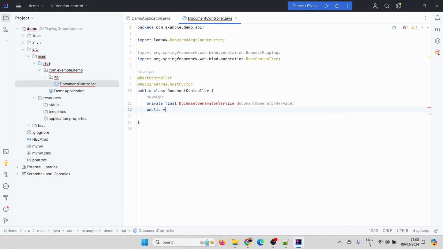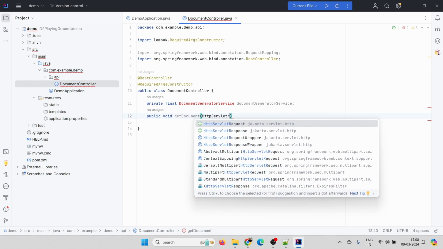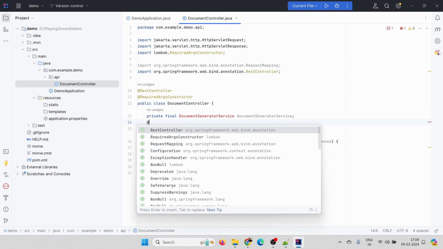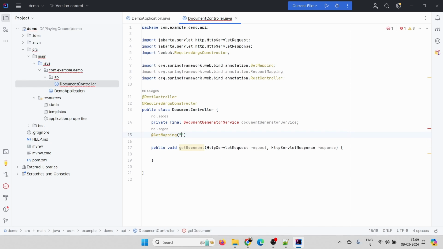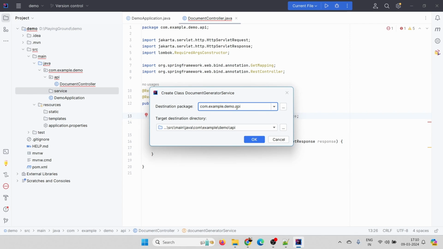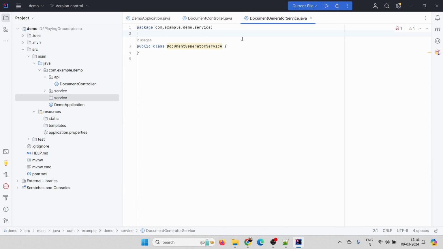Now here I'm going to define our method, which will basically be a getDocument method. Inside this we are going to use HttpServletRequest and the response part. Basically this method should be invoked when a user hits the URL. We give the @GetMapping with "document" as the path, the HTTP REST API call to reach here and give you the response back. Now your IntelliJ itself will say that you should create a service class. So we use this and we create the service class.